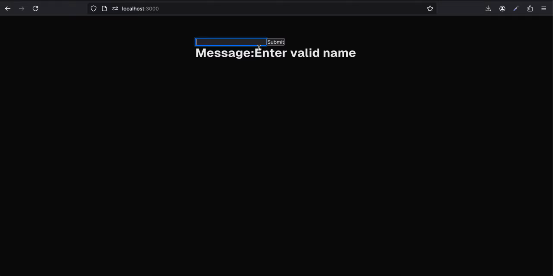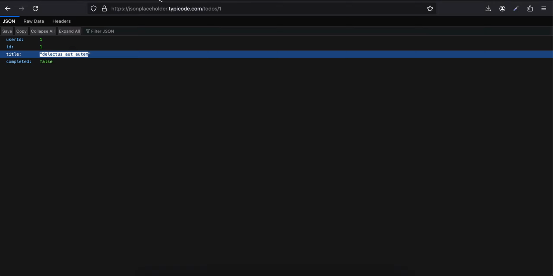So suppose I don't type anything inside this and I click on submit, I get an enter valid name message because I haven't entered anything inside this text box. Also, once I click on submit, along with the name I'm also passing the ID. The ID is actually this particular ID one which you see in this URL.